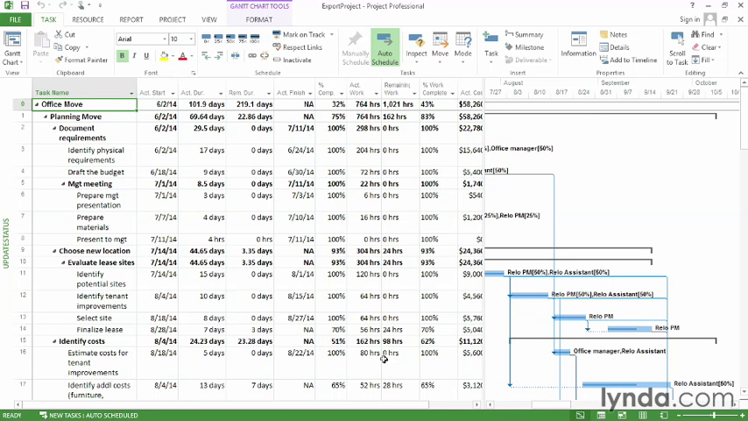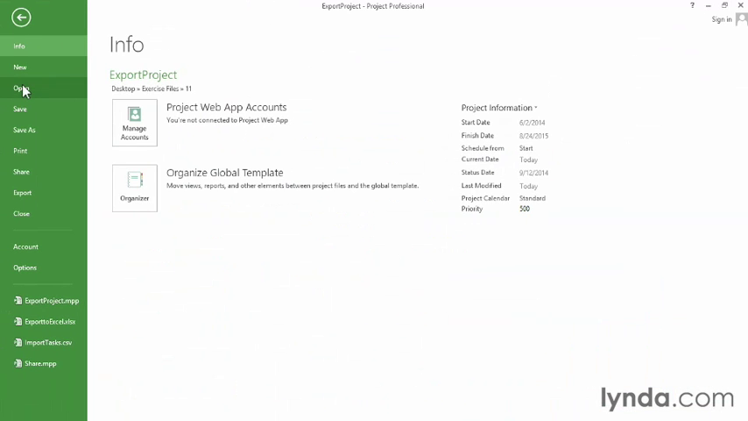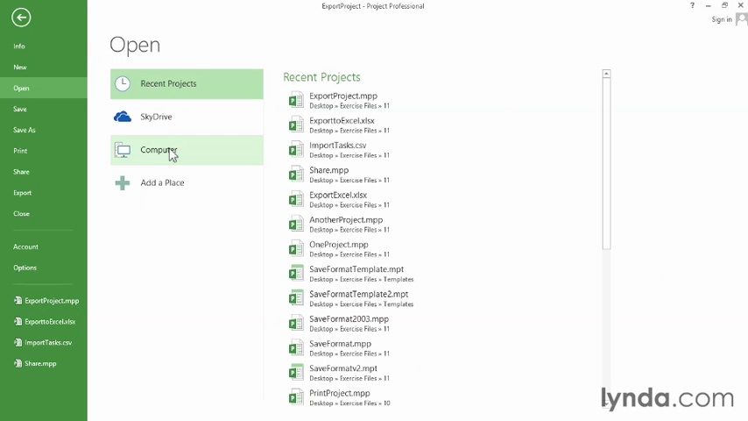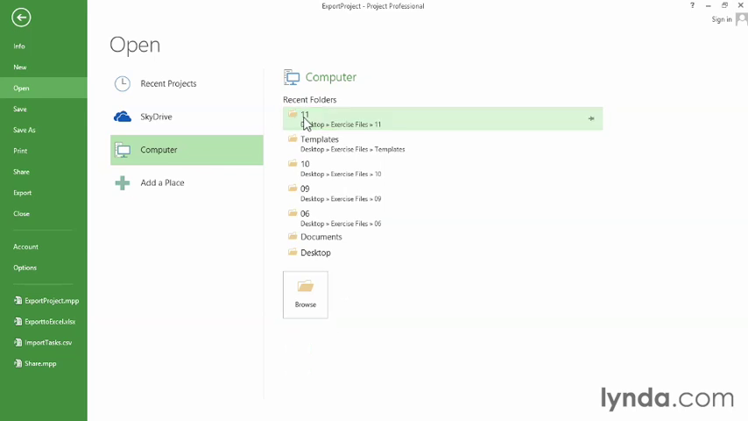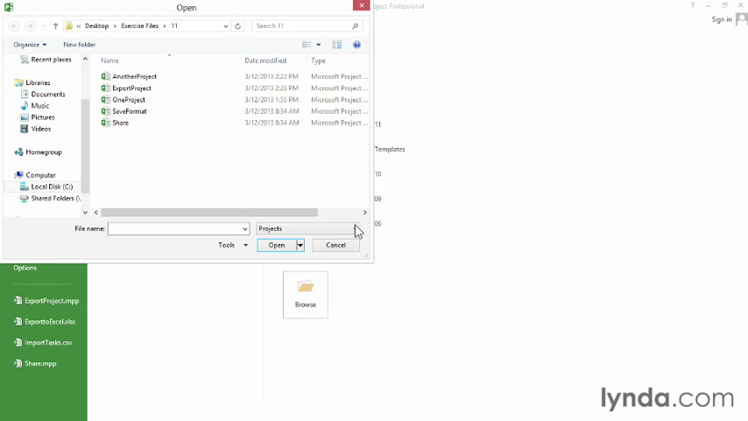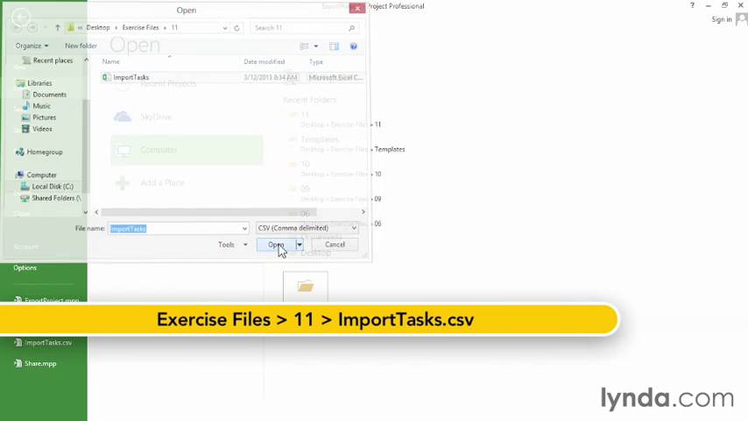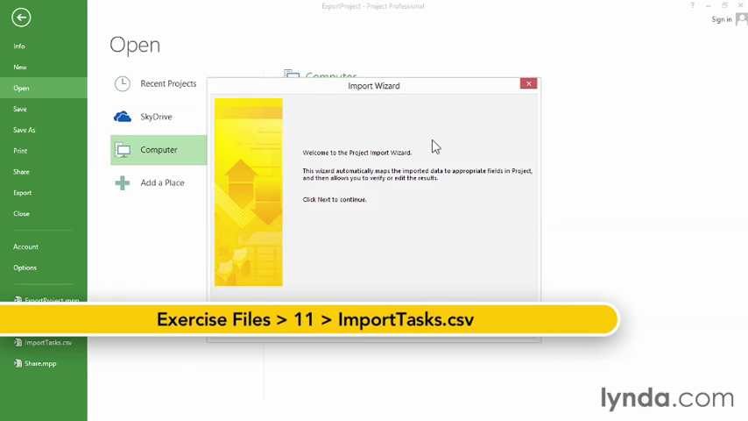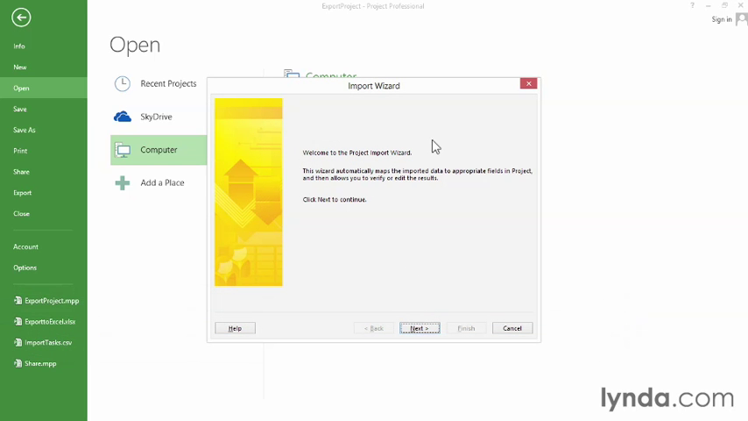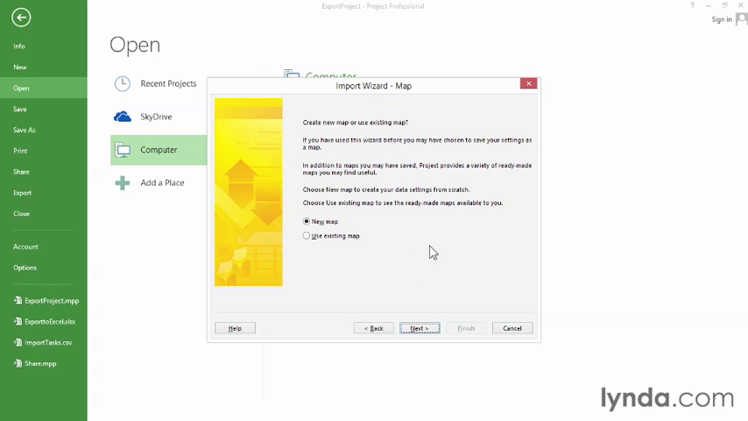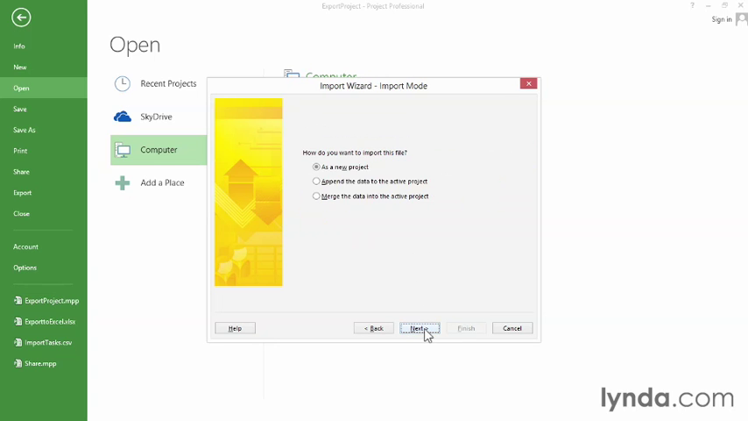Well, now we can go and import a comma-delimited file. Go to the File tab and click Open. Choose the folder that has the file, and in the drop-down list, choose the format. In this case, it's comma-delimited. Then select the file name and click Open. The import wizard starts. Well, this first page is just information, so click Next. We're going to use a new map, so click Next again.